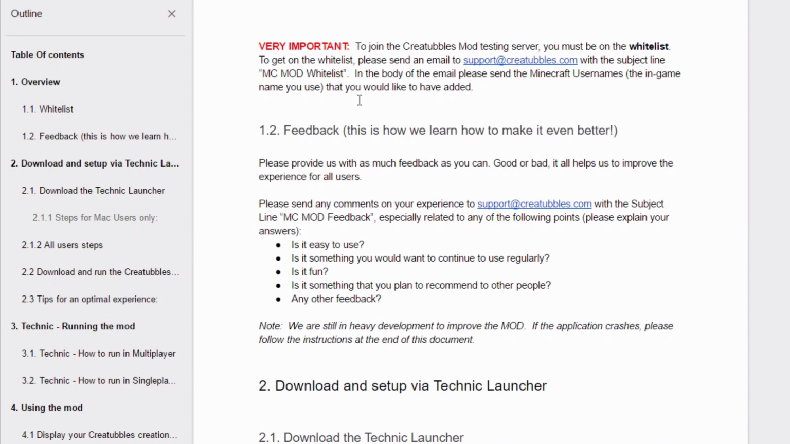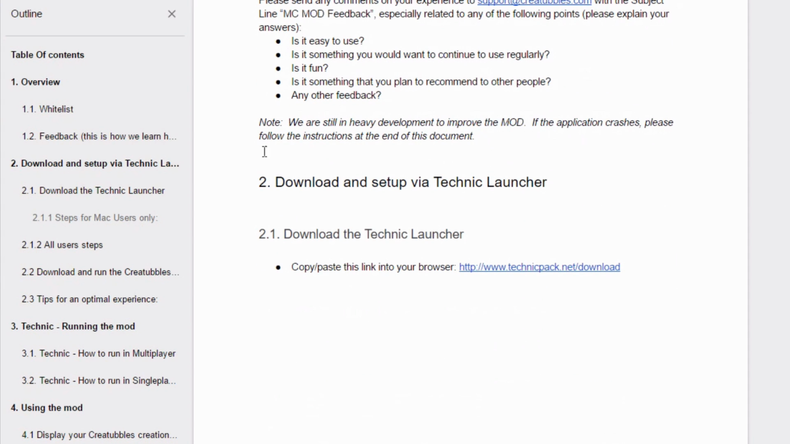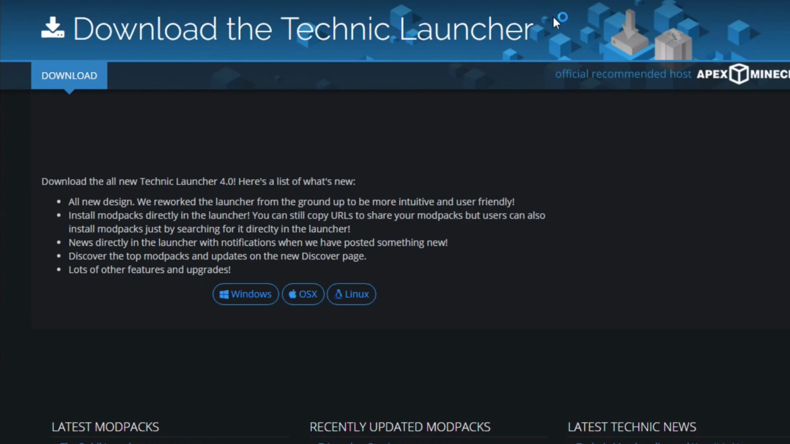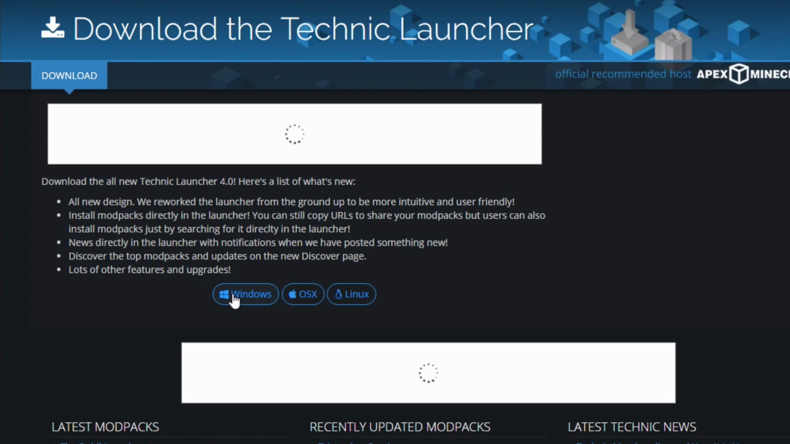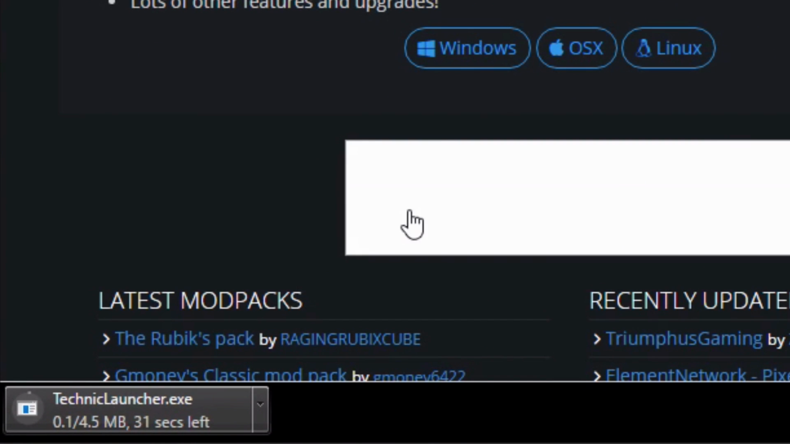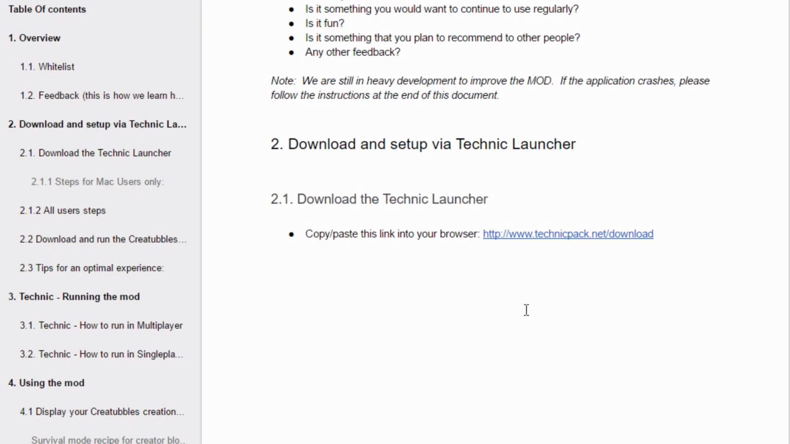So we've been whitelisted. Feedback, and so on, download and set up via Technic Launcher. Well, let's go right over to the Technic Launcher and download that. I'm going to download a Windows version of it. There it is, just downloading in the corner. It shouldn't take very long. Then let's go back and find out what needs to happen next.